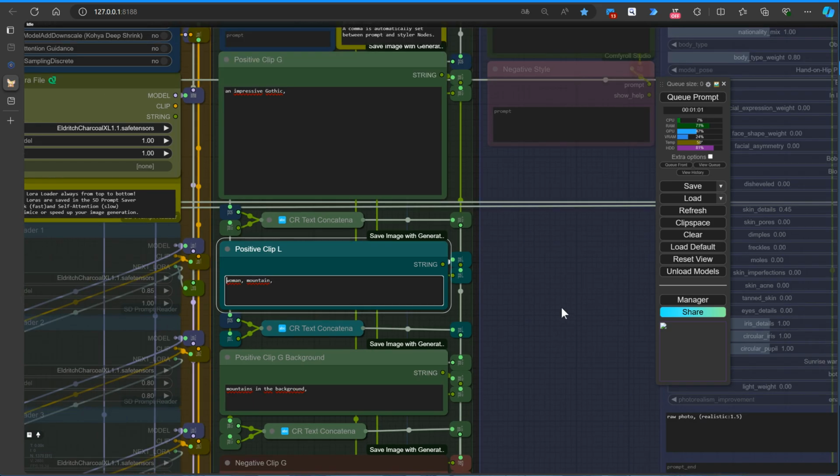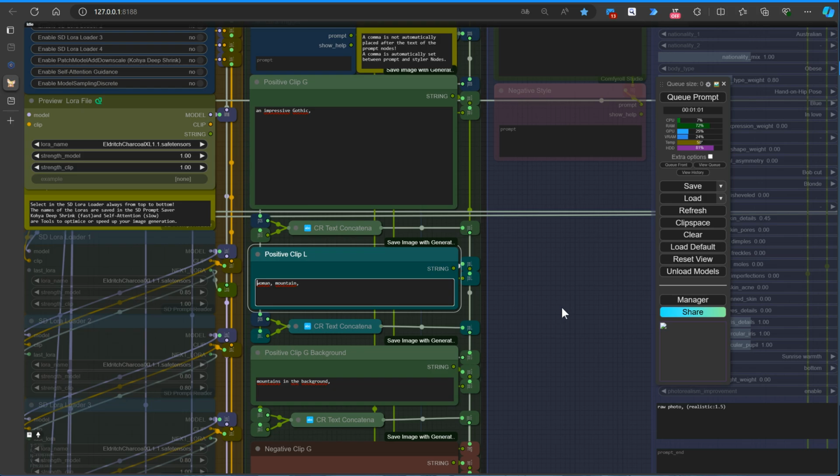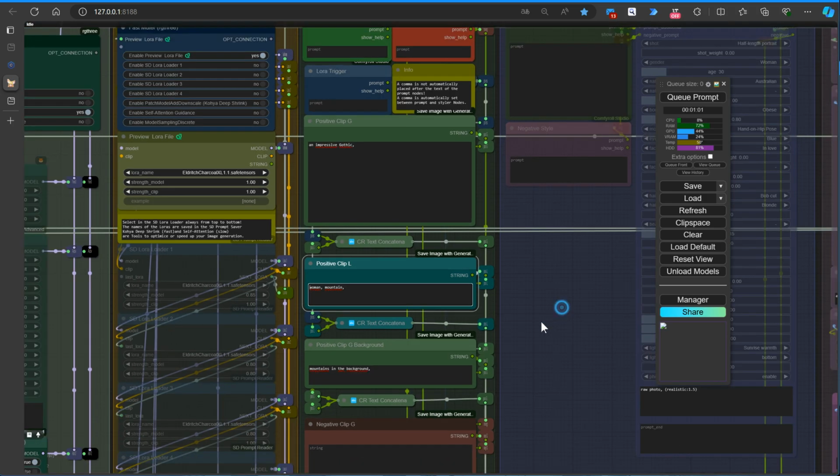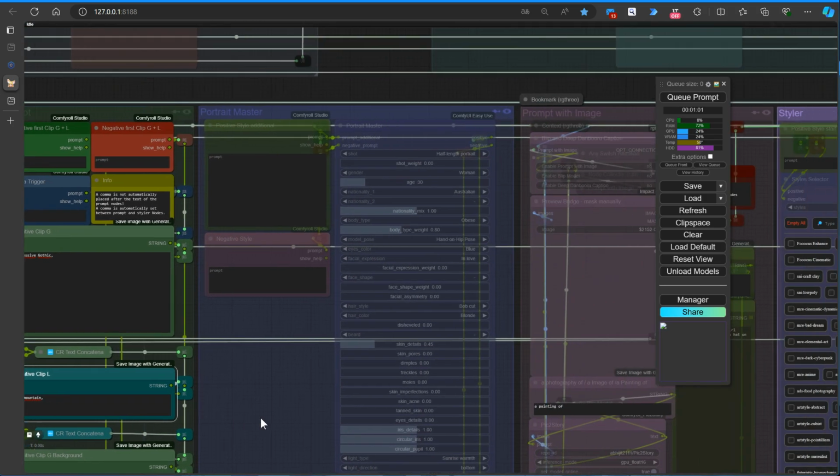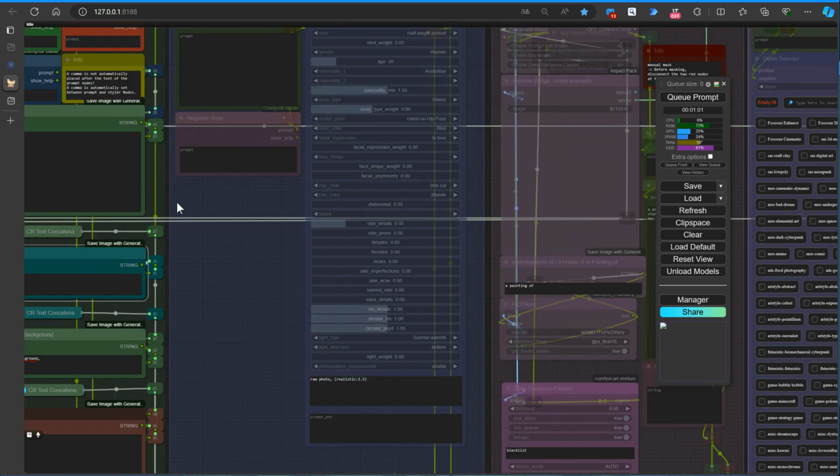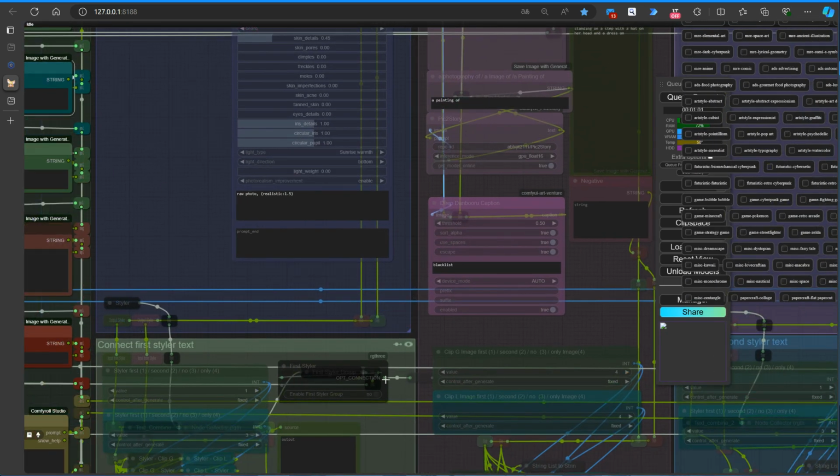With Portrait Master, you can create stunning portraits with intricate details and customizations that really bring your images to life. We'll dive into the various settings and options available, showing you how to get the most out of this powerful tool. Okay, we must have forgotten to switch it on at the front. It works there too.